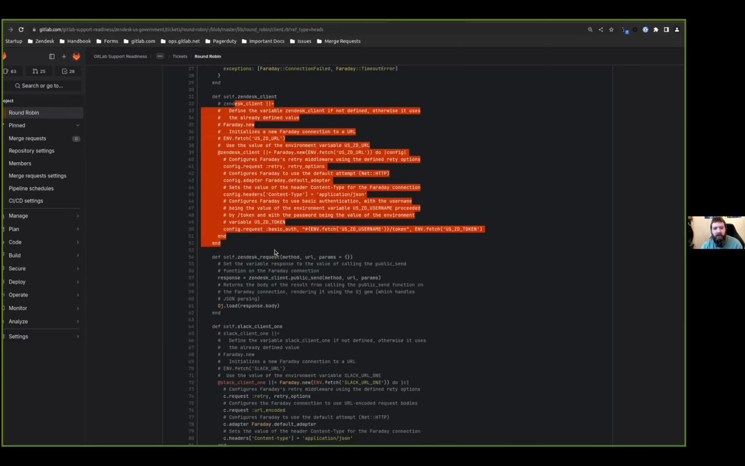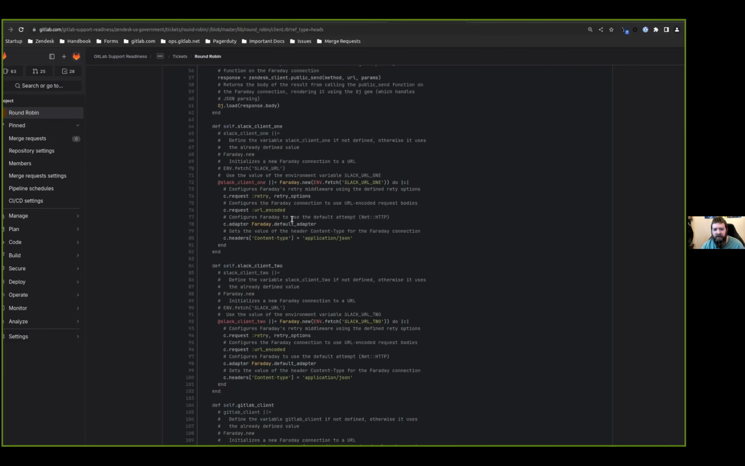Zendesk client, this is where we set up the actual client; we set up a Faraday connection to Zendesk. Zendesk request is just using this Faraday connection to make a public send. And then we're using Oj to render the response. Oj is just a nice gem that renders JSON into a Ruby object that's really easy to parse and looks nice. Theoretically, I could do JSON.parse response.body, but Oj makes that a lot easier, nicer.